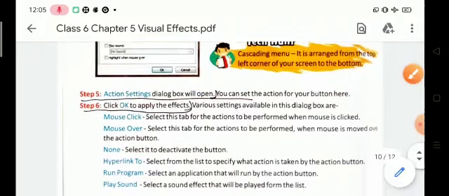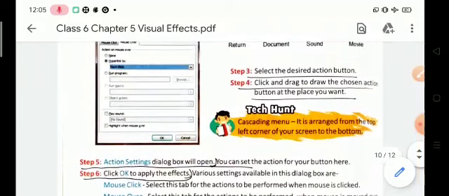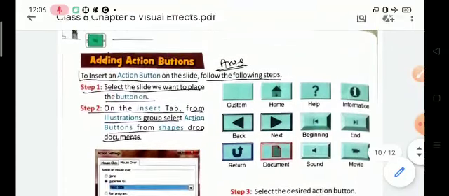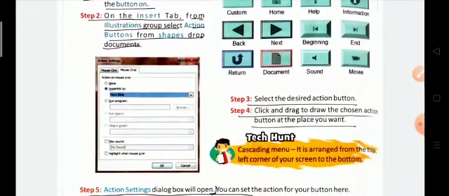So I hope you understand presentations, animations, animation painter, how to insert a picture, word art, and adding action buttons in your presentations.